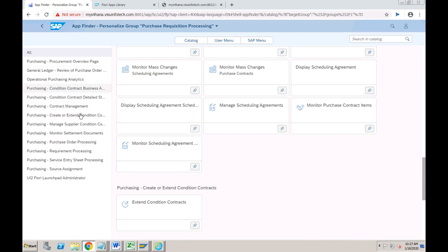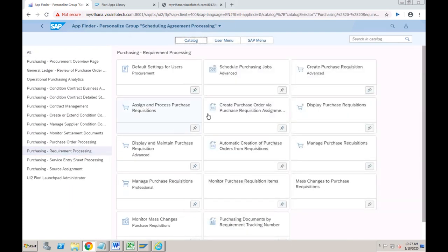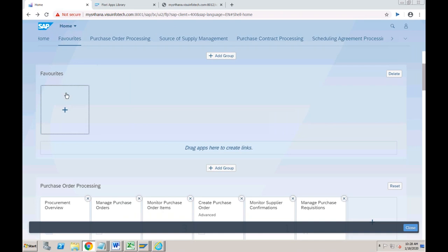So requirement processing. So this is create purchase requisition. I want to add this. I want to add display purchase requisition also. So whatever you are selecting, it is getting highlighted here. Right. And once you are done, we added three apps under our favorites. Okay, so within the favorites, you'll be able to see those three apps.